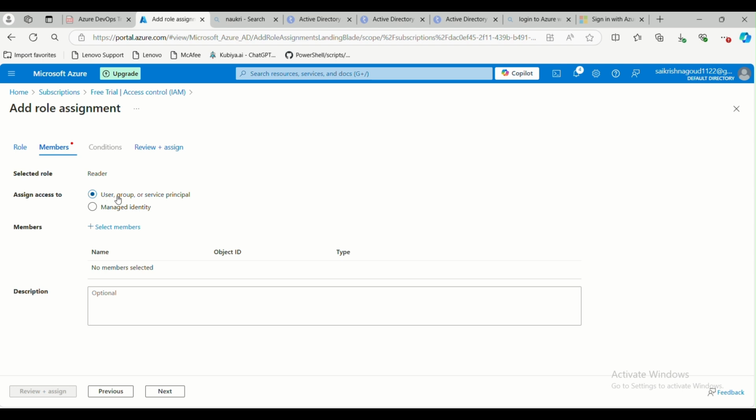For now, we are talking about how to provide access to a person or a group or a service principal on a dedicated resource. Click on assign access to this part, because at the moment I am giving access to the service principal that resides under this part. That's why I am selecting this option.